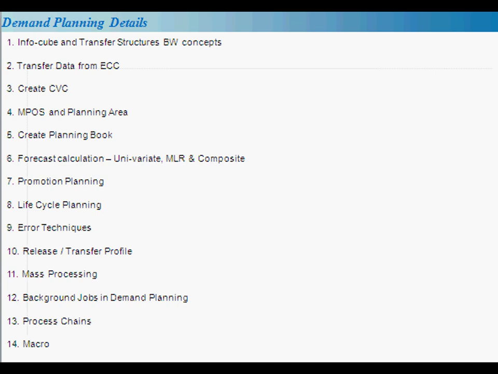Once the master data part is set up, we move forward and do the planning. But where do we do the planning? We do the planning in the planning books. So planning books is nothing but Excel, a kind of Excel creation system in a little bit different format. So we go ahead and create our planning books. Then we move to the forecasting. Forecasting, as I said, can be done by univariate, MLR, and composite. Once it's ready, we go ahead and see promotion planning and life cycle planning.